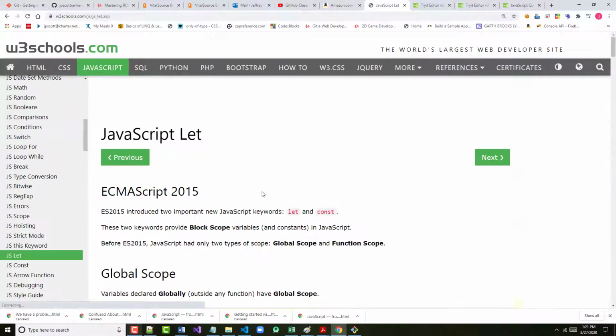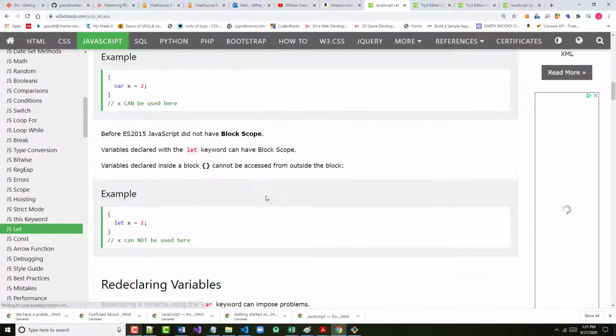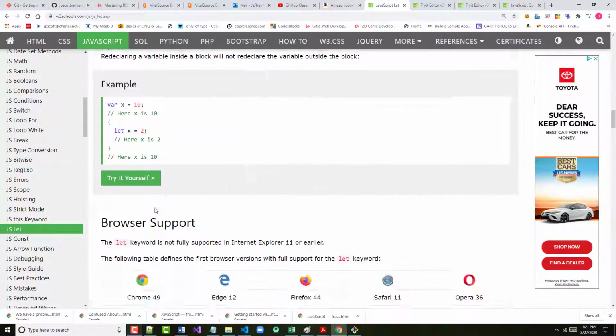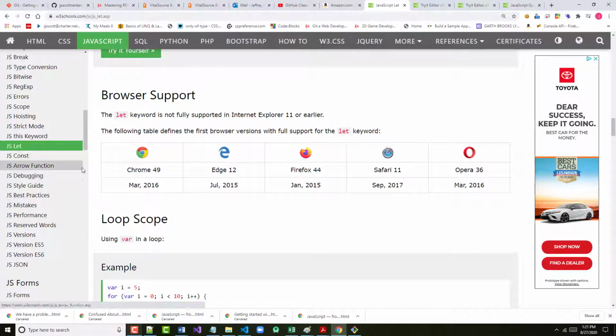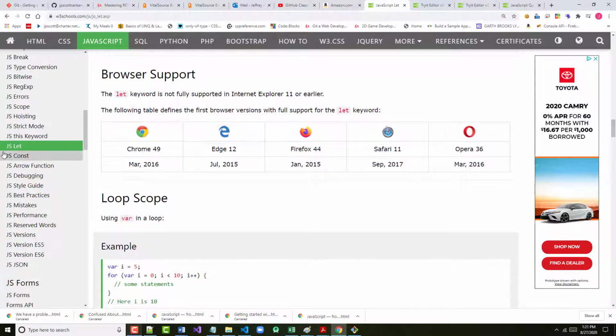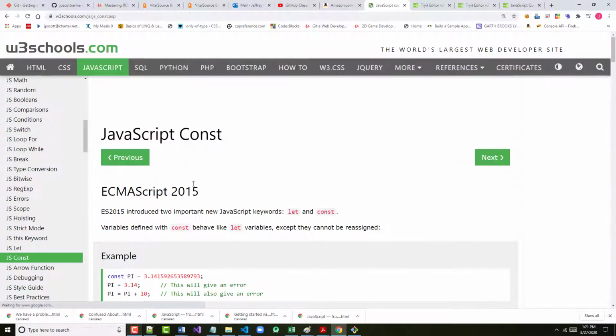And we've got let. We've already mentioned let. I don't think there's anything new in there. Let means that the variable is available in whatever block you created it. Const, we talked about that too.